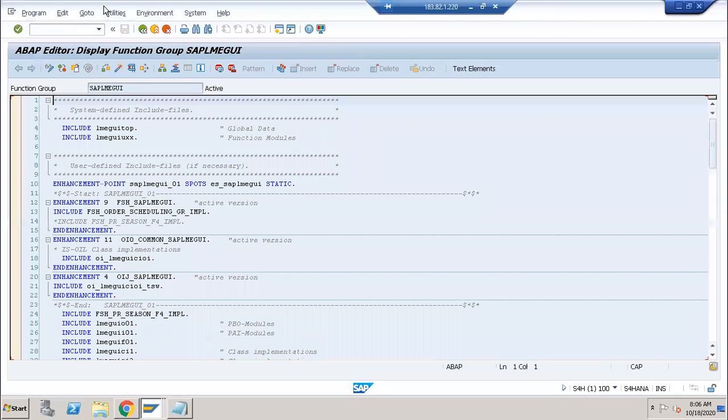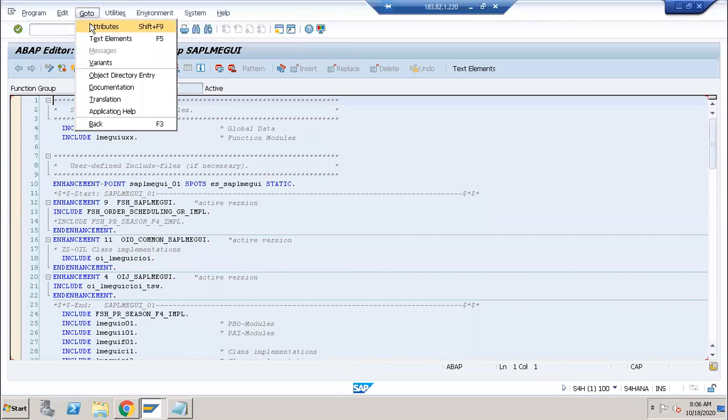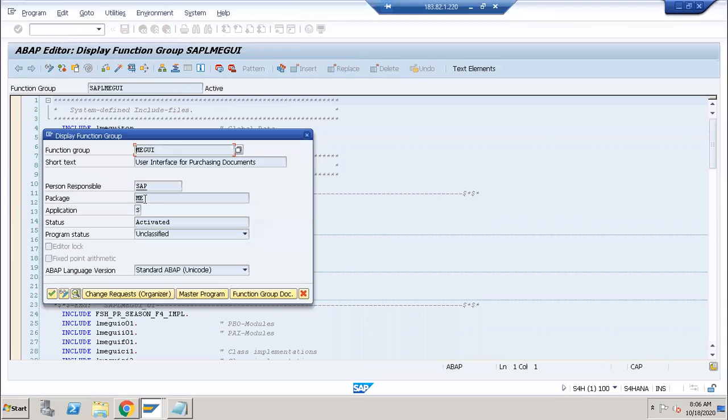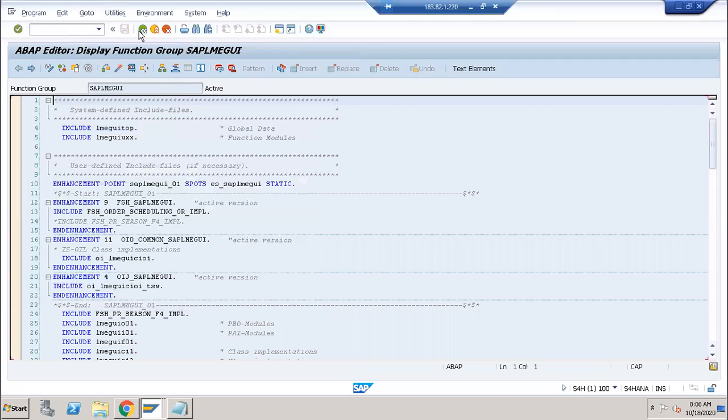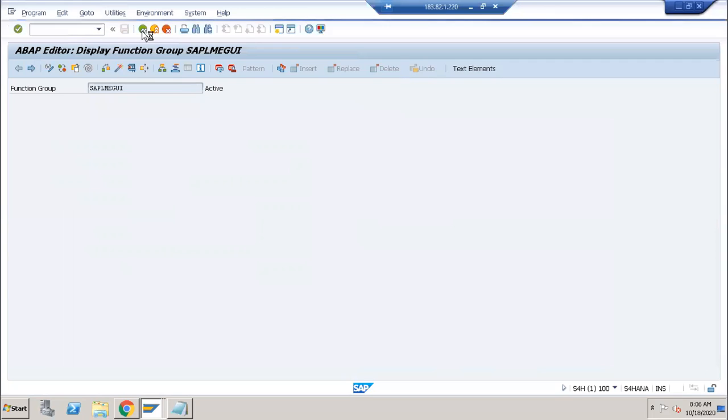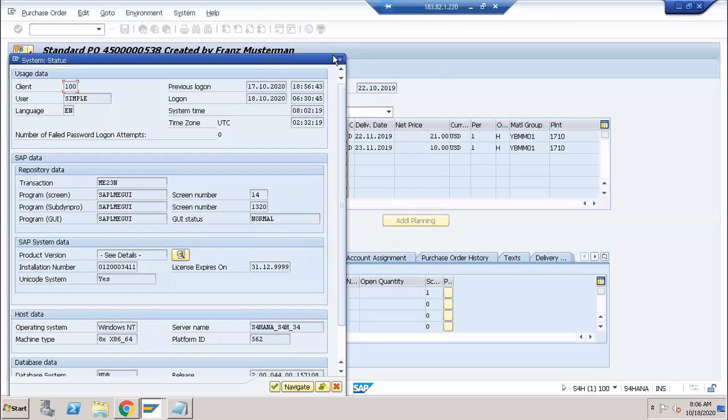Program name and what is the transaction. Click on go to attributes, and here the package name is ME. Okay, click on the copy button. Now how can we find out the enhancements here? Through the SMOD transaction.